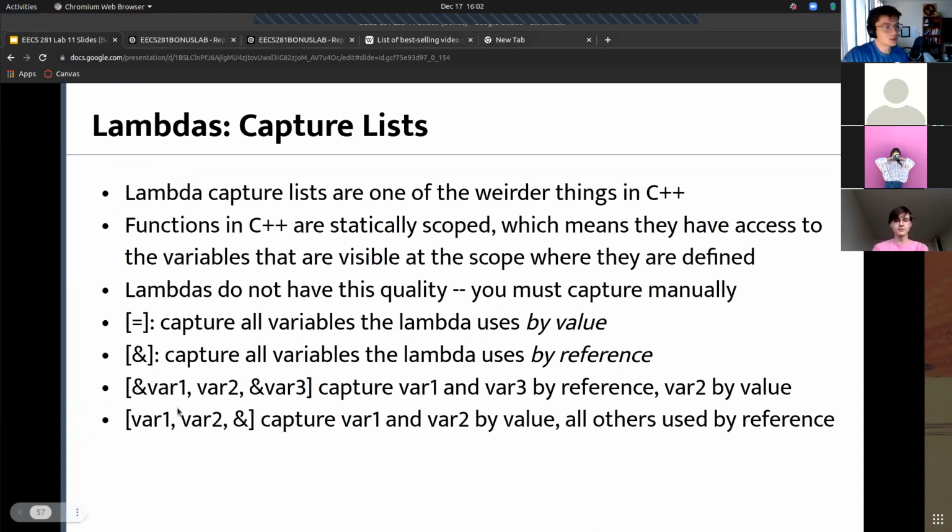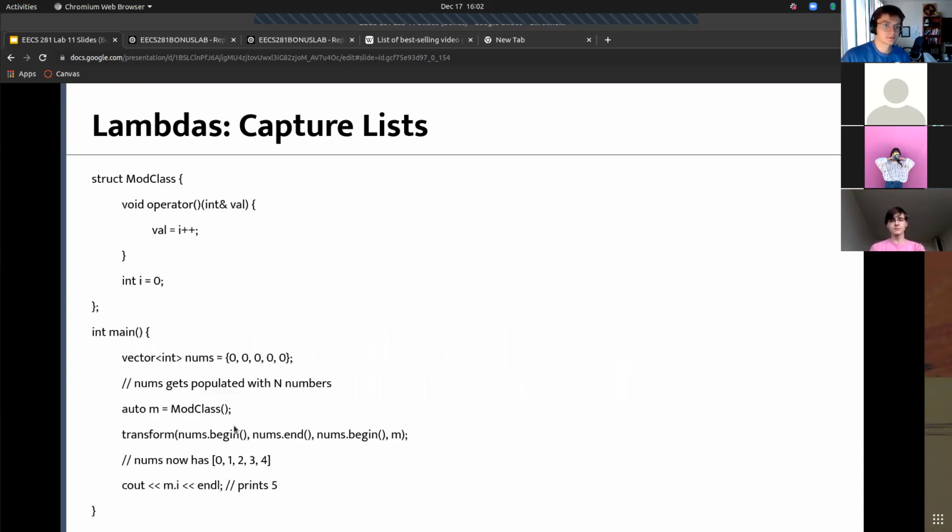So if there's some var1 that you want to capture and use in the body of your lambda, you can capture it by reference by putting an ampersand next to it. If you want to capture it by value, you can just write the name of it. And because it's a capture list, you can append as many different things as you want here. And then, some weirder examples, you can capture var1 and var2 by value, and then put an ampersand here to say capture everything else that I use by reference. And the compiler is smart enough to see what you're using in the body of your lambda and only capture what is actually needed.